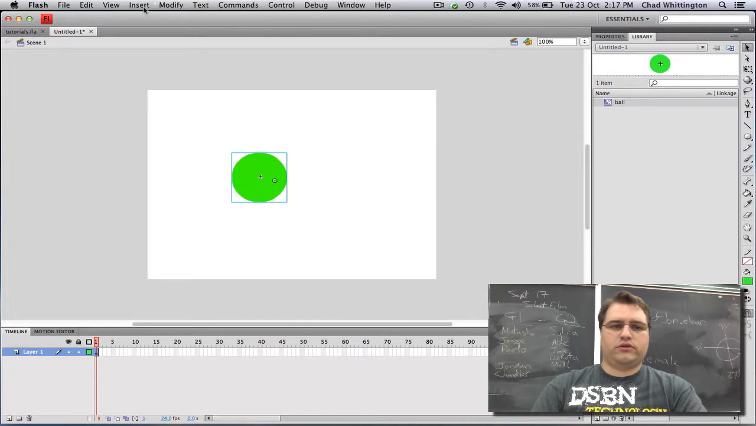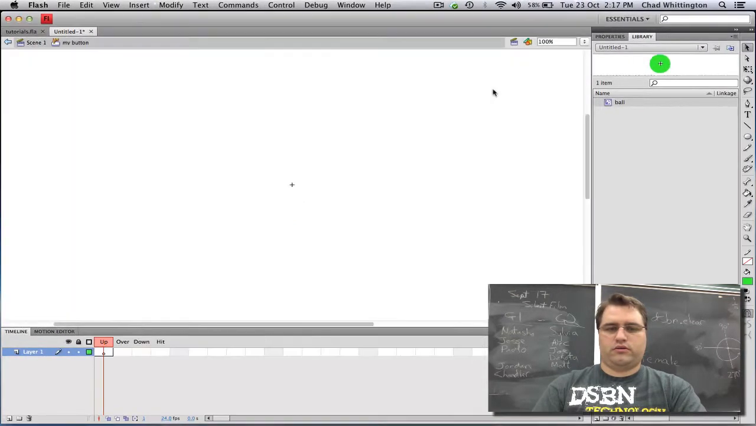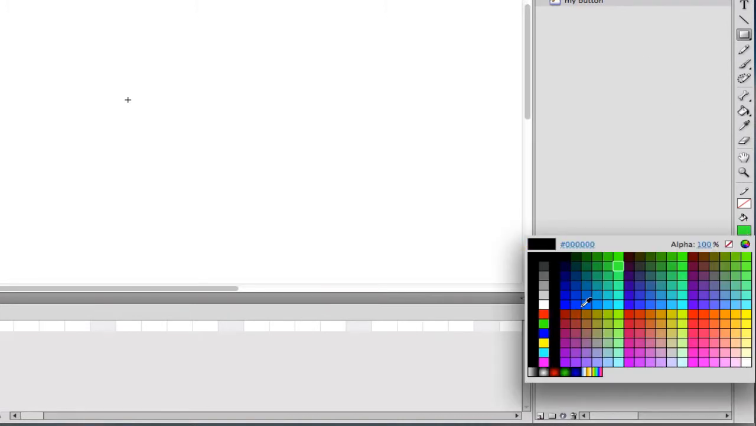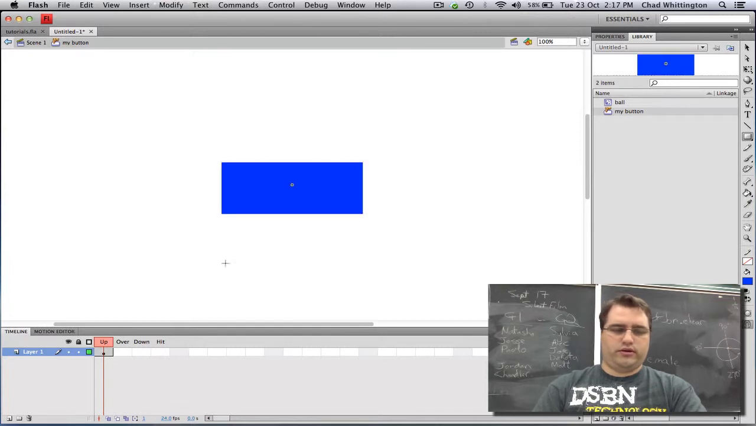Now I can also create a button symbol. Button symbol's a little different. We'll call this my button. Okay. On a button symbol, we're going to use a rectangle. Let's change our fill color, make it blue. And we're going to draw that in.